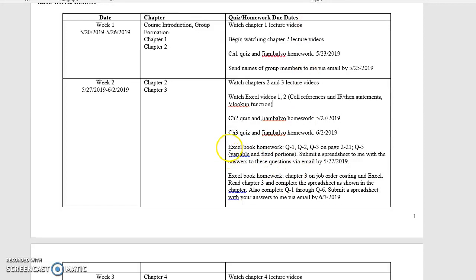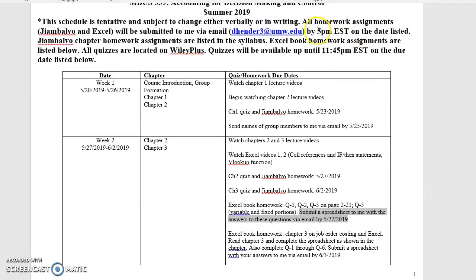It says right over here, Excel book homework. You do have an Excel textbook, and that's what I'm referencing right over here. I give you the instructions on how to submit your Excel book homework to me. Obviously, you need to do it in a spreadsheet with the answers to those questions, by email, 5/27/2019, and that, of course, would be by 5 p.m. Okay.